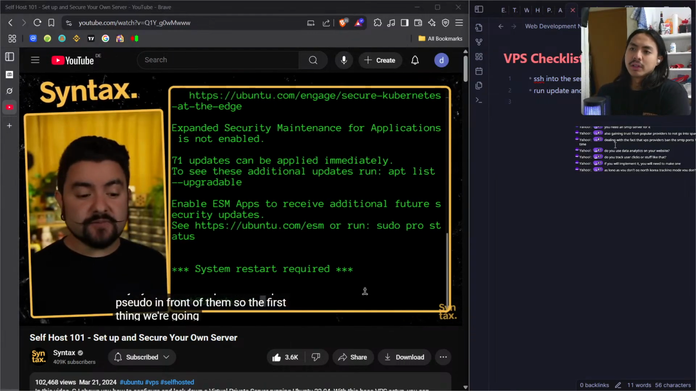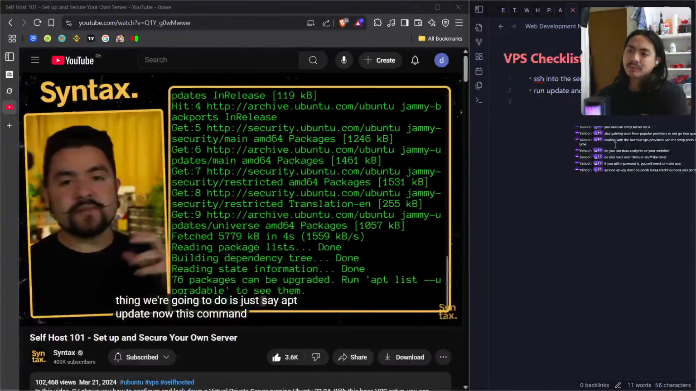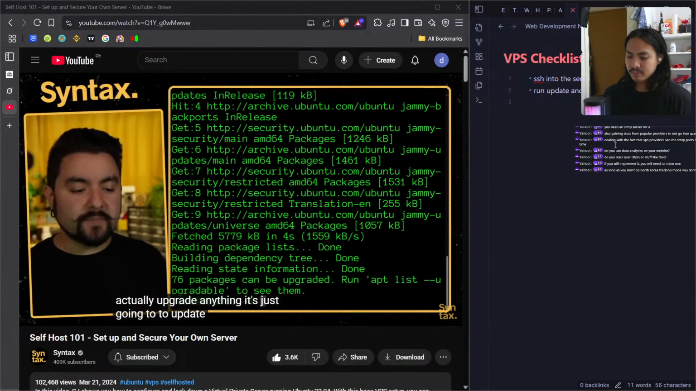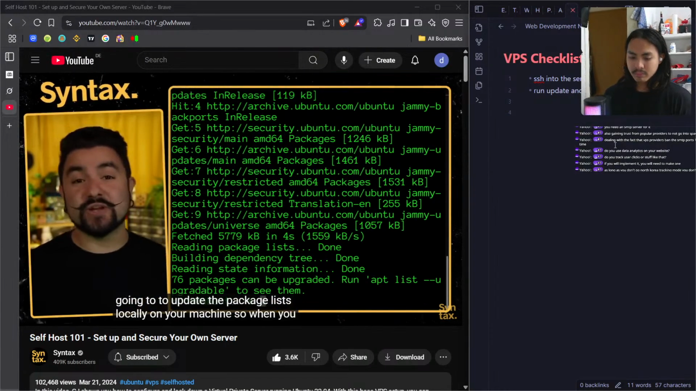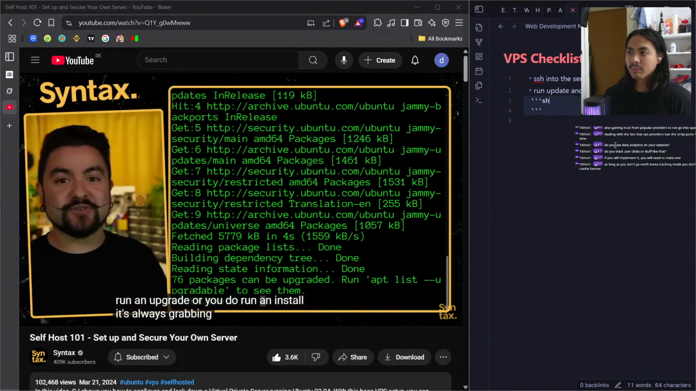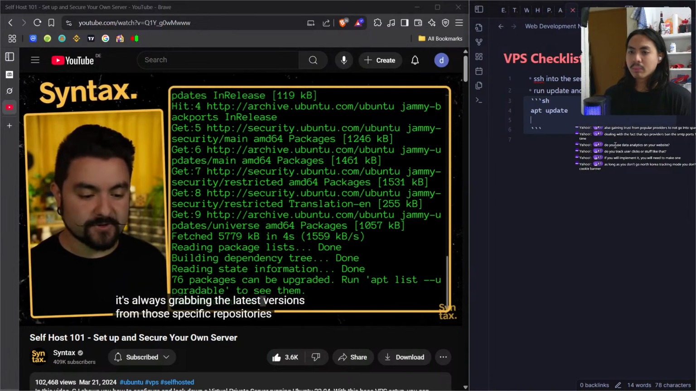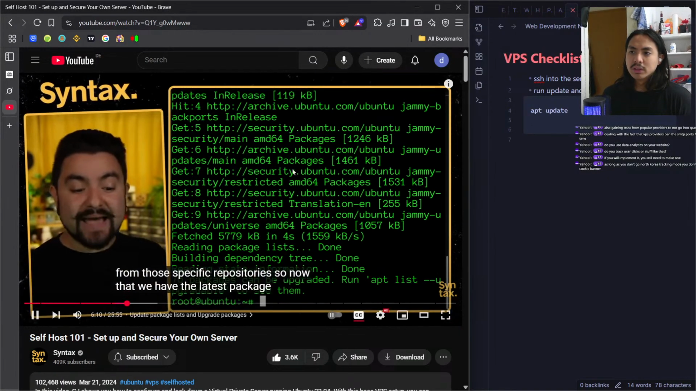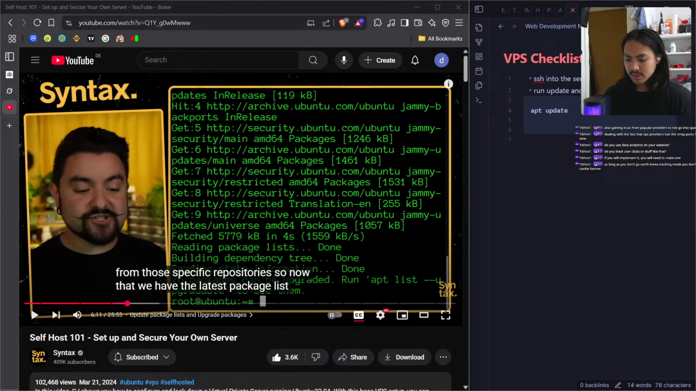So the first thing we're going to do is just say apt update. Now, this command isn't going to actually upgrade anything. It's just going to update the package lists locally on your machine. So when you do run an upgrade or you do run an install, it's always grabbing the latest versions from those specific repositories.